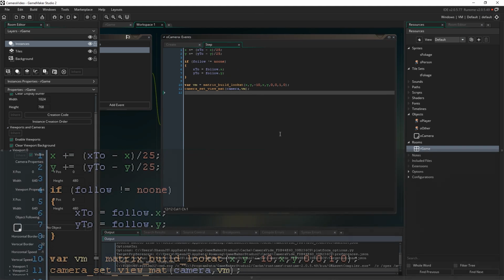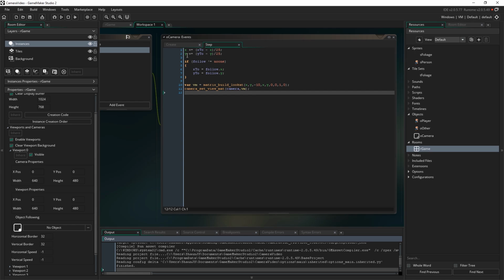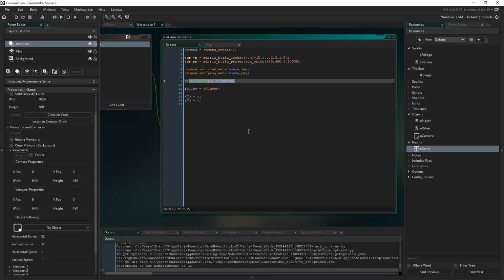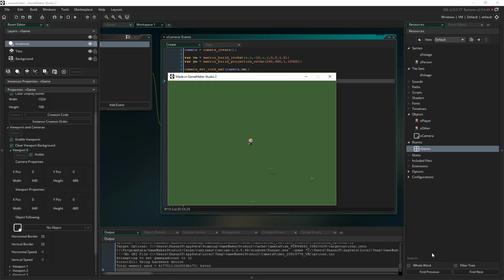So if I just run that now, as you can see in the create event, we set follow to be oPlayer. So you see the camera, it started in that bottom corner because that's where we placed it in the room, and then zoomed up towards where our player is. And you can see if I move around now, it follows the player around like this, and just has a really nice sort of smooth effect.